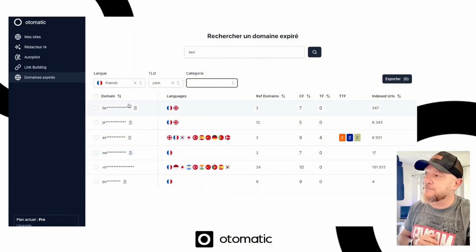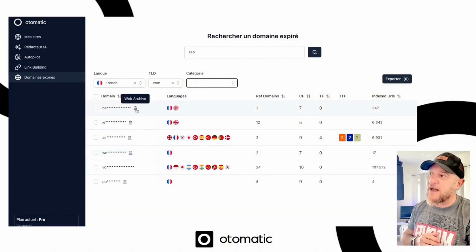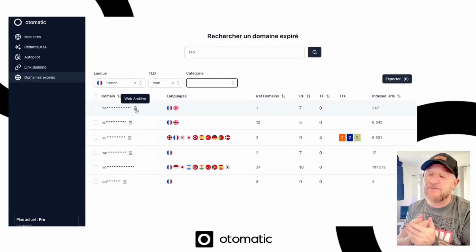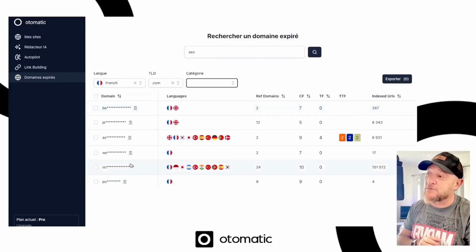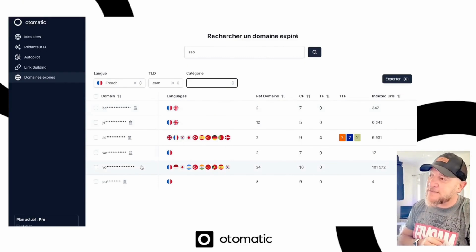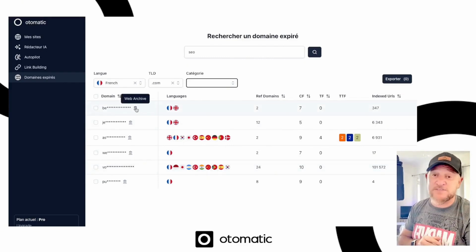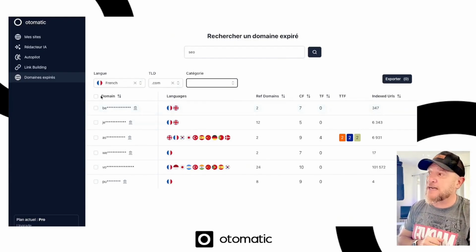Next, quite simply, you also have a button here, Web Archive. If you want to go see the web archive for this site, you just have to click here. It's that simple. We'll retrieve the latest one. So if we don't have one, it means we couldn't find one. So this also allows you to see what was on the site before. So that's interesting.